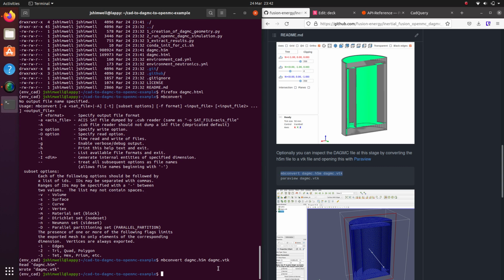And now you can install ParaView with sudo apt install ParaView.